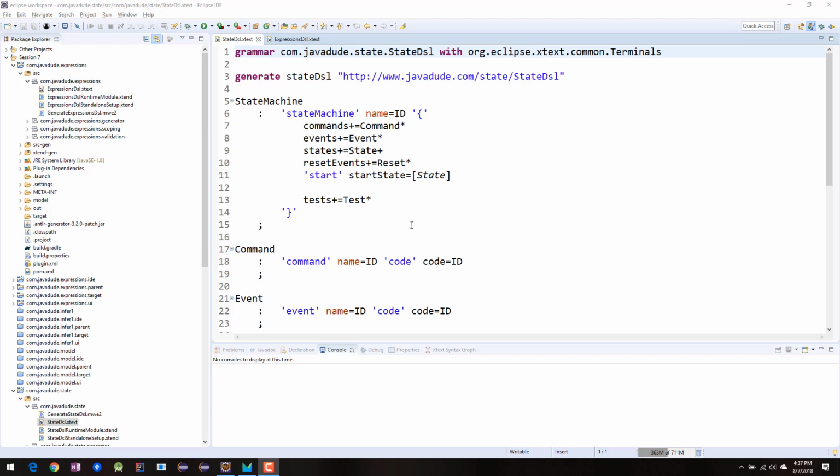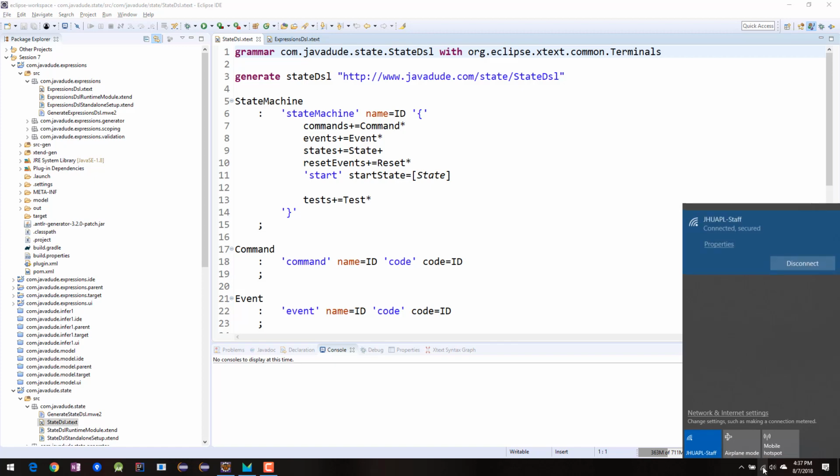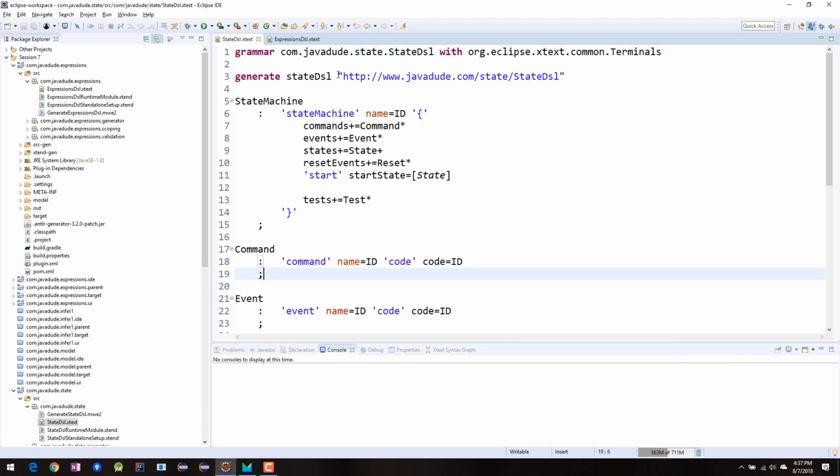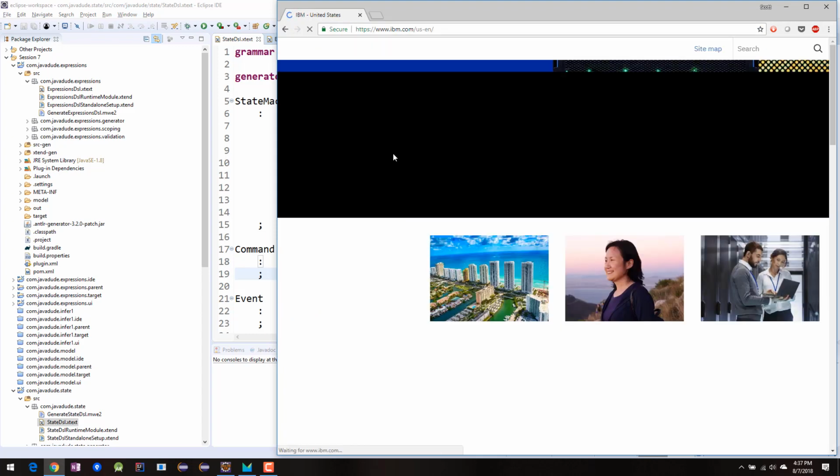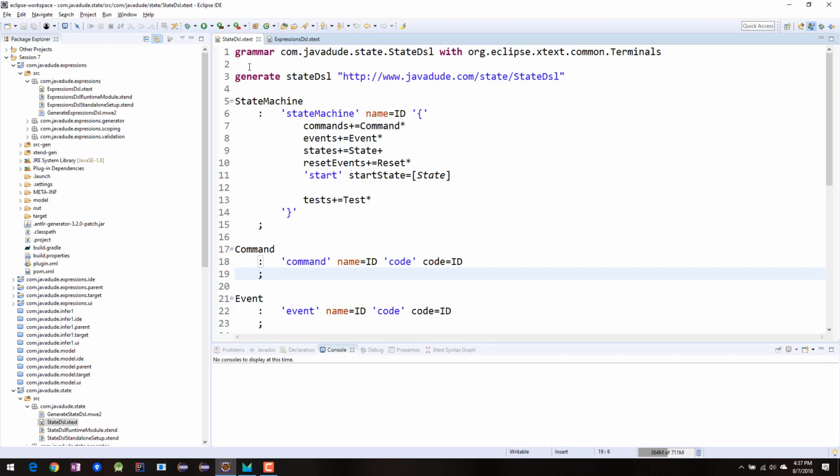Am I online here? Let's see if I actually have an internet connection. I just use them as my ping.